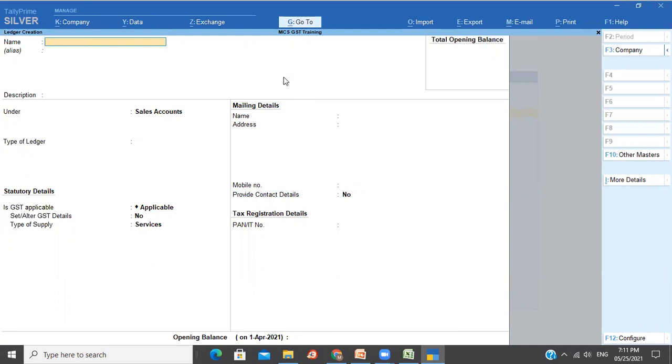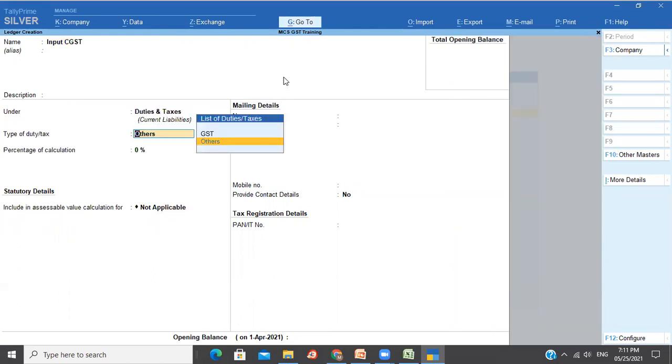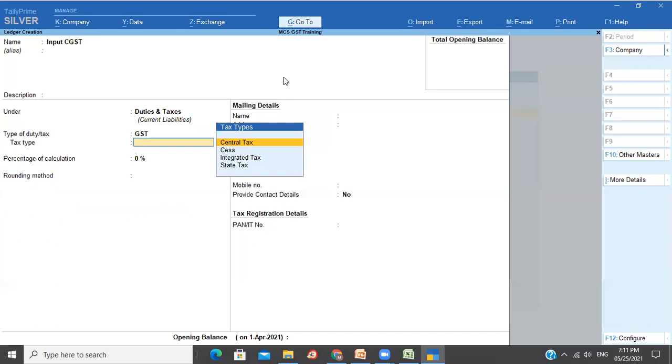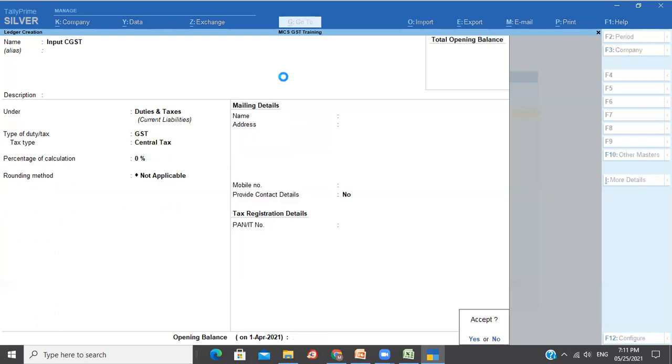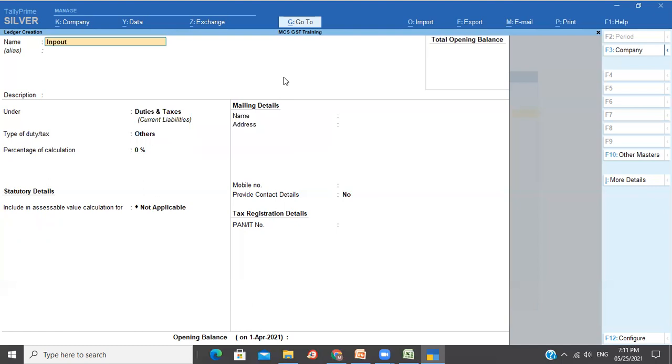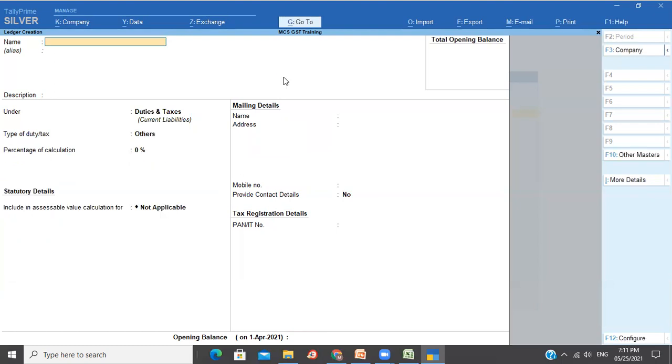Okay, so I'm just creating input CGST under duties and taxes. It comes under GST. It is a central tax. Percentage, I'm not mentioning anything over here. It will just pick from the master. Okay. Input SGST, duties and taxes, GST, state tax. Again, I'm not specifying any percentage.